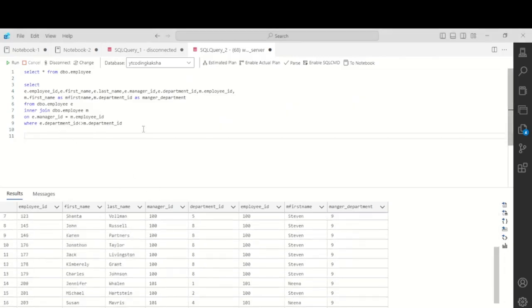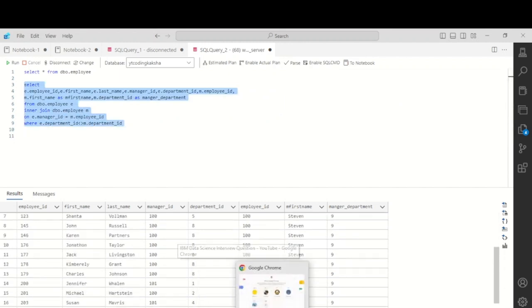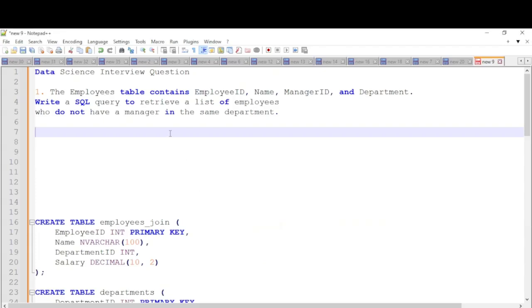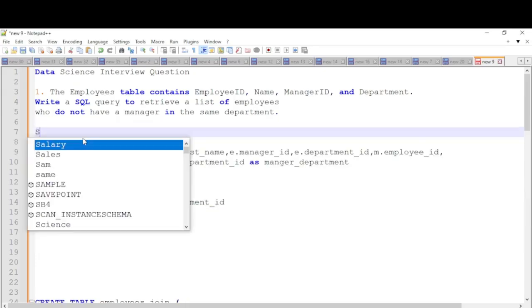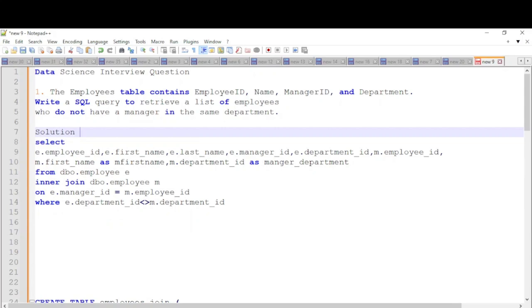So this way, this will be your final query. I'll also attach this to a GitHub repo and give the link in the description. So this will become your solution. You can give the answers like this.